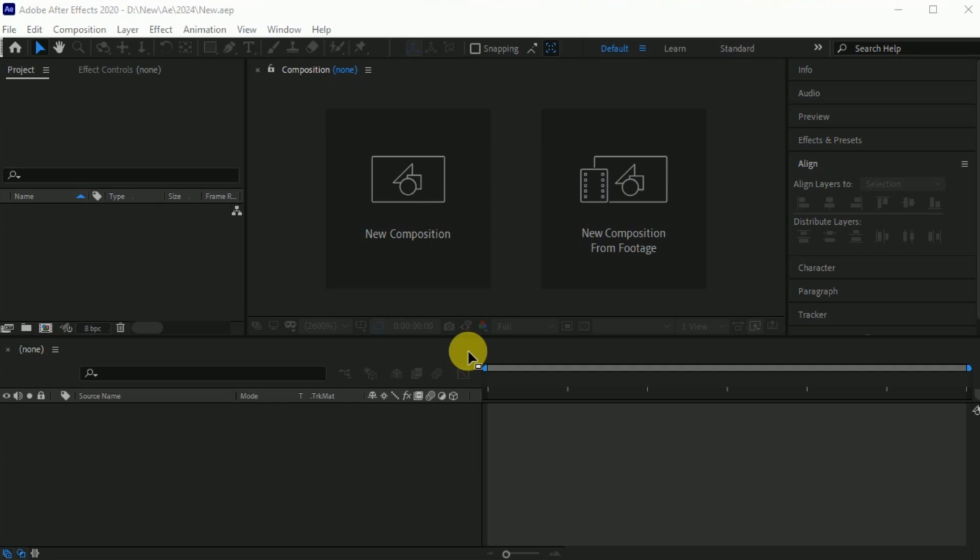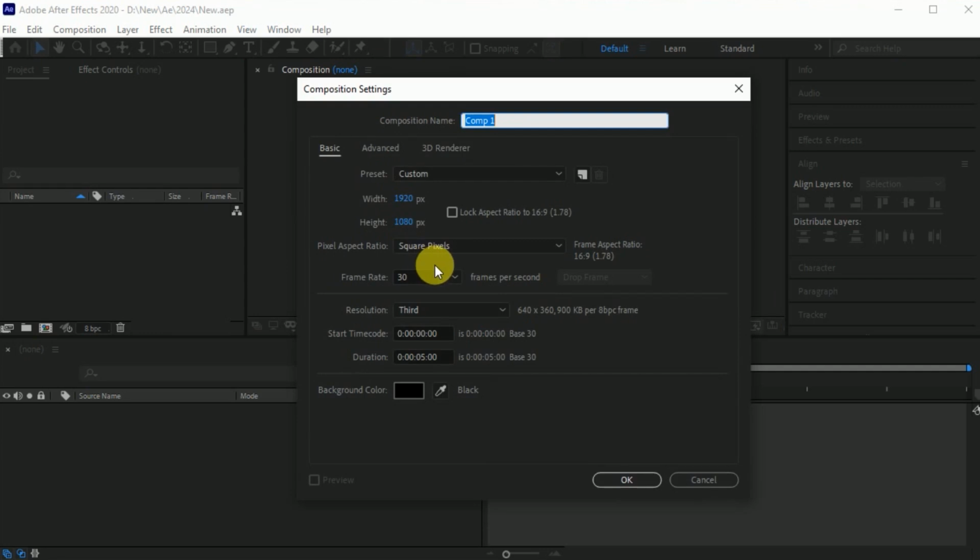Okay, here we are in After Effects. First, create a composition. I called it main, width 1920 and height 1080 pixels, frame rate 30, duration 5 seconds, background color black, and hit OK.